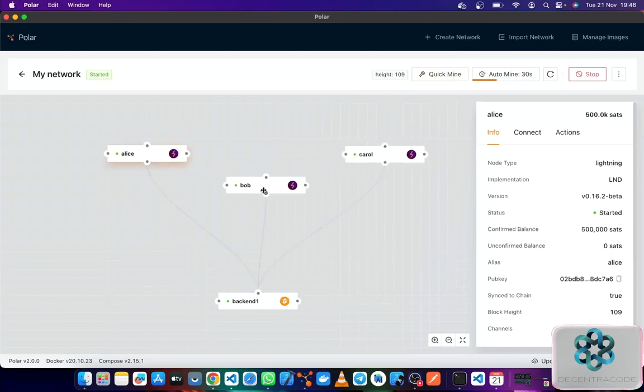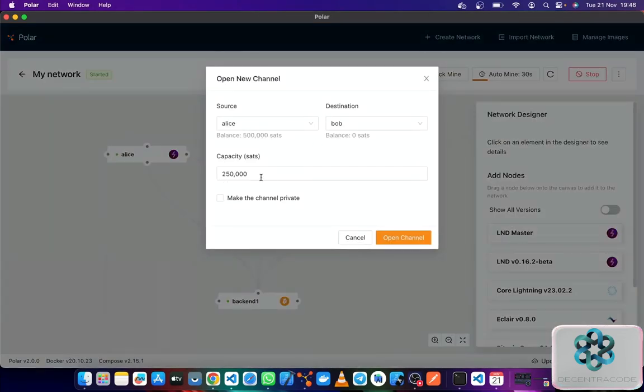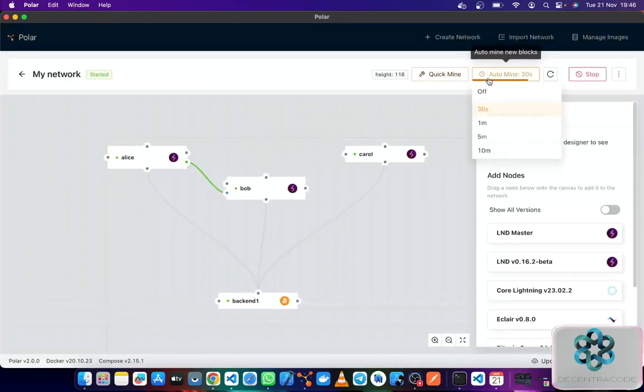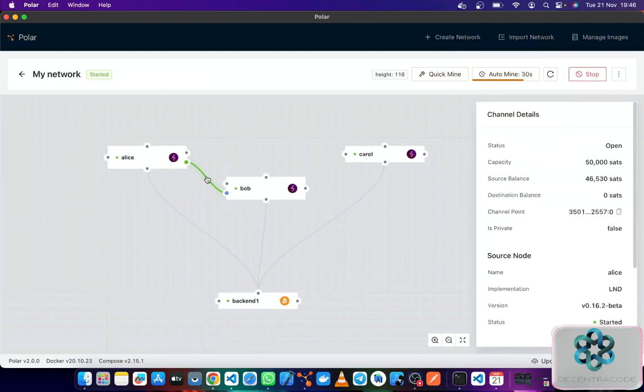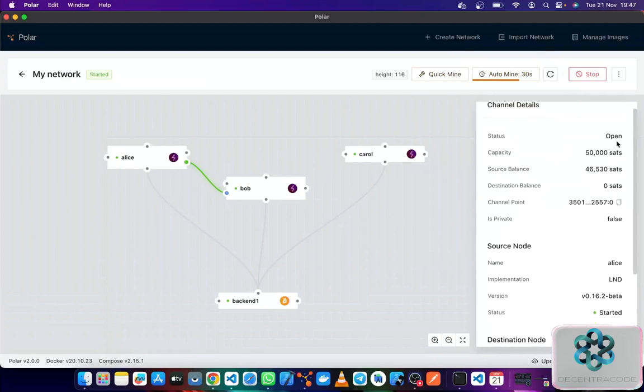You can also open channels. Maybe let me connect to Bob, and I'm going to give it a capacity of 50k sats. Let me open the channel. When I open the channel, you see it. So when I click on the channel information, it's already opened and it has this money.